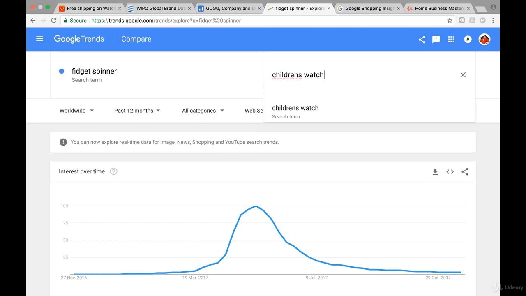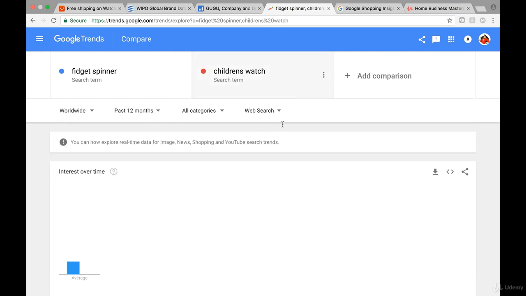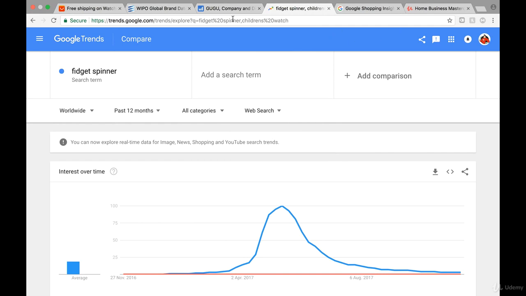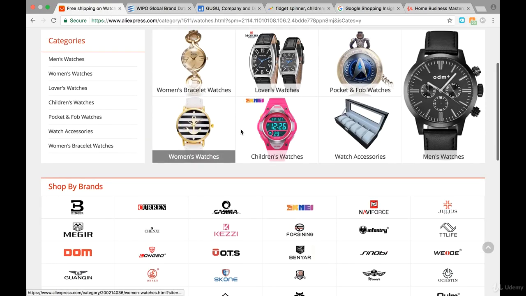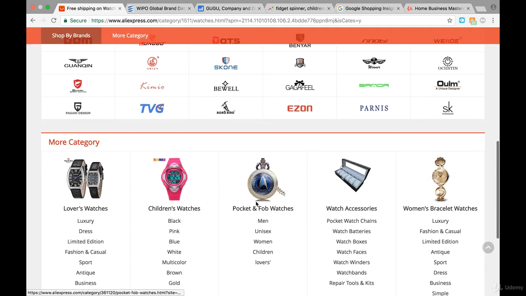Children's watch. So let's actually go with the search term. Often with the search term, it doesn't really show a lot. You often have to take the product. So let's see if it gives it to us. If not, we take something else. Let's go back and have a look at certain brands that are selling right here or certain other products.